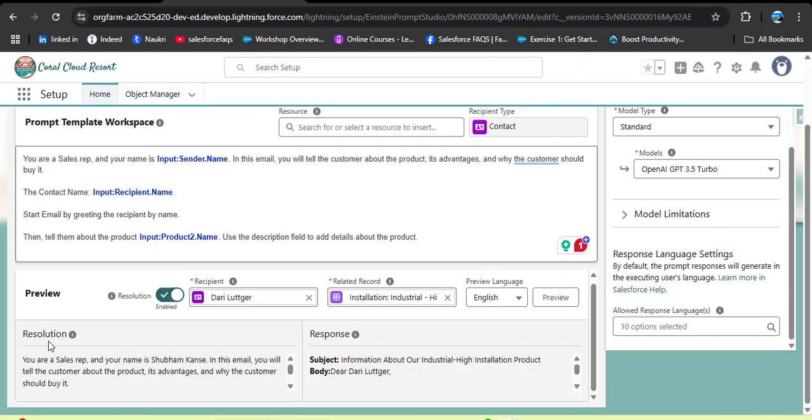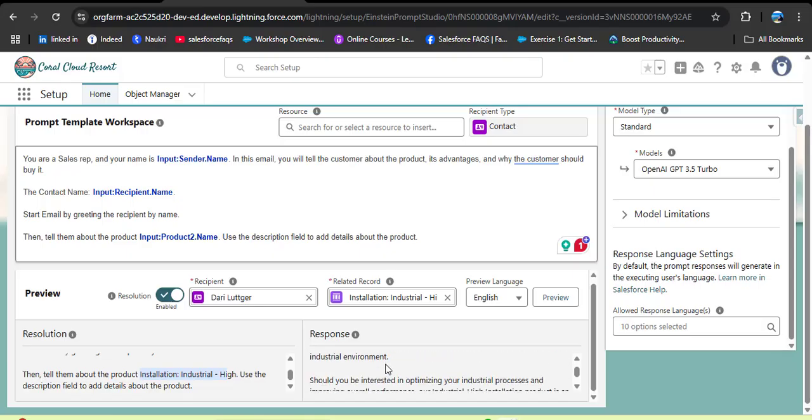Now here you can see in the resolution, the instruction that we provided, here they replace the name or the information of the object. And then in the response, here you can see the agent created the subject and then the email body with the greeting to the customer name. After that, as I scroll down, here you can see the agent customized the email body to tell the customer about the product information.